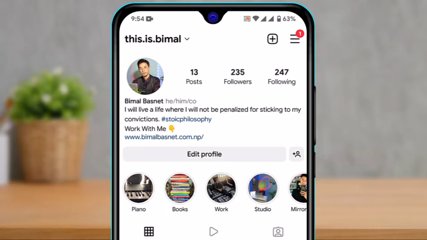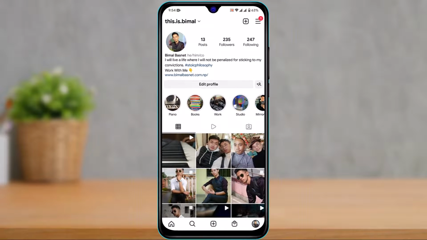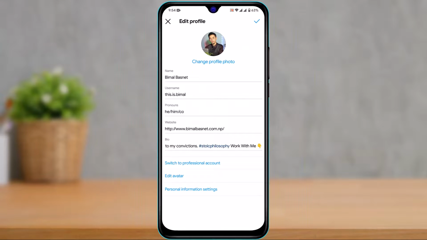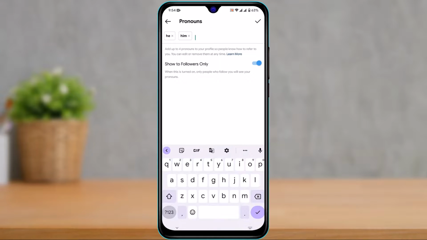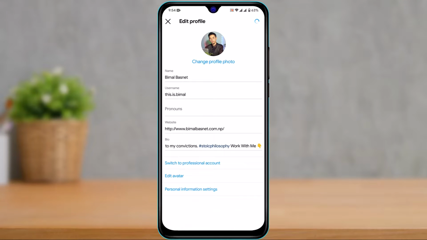And if you want to also remove it, tap on the Edit Profile button. Go ahead and repeat the same process by tapping on the Pronouns button, and then tap on the cross icon right over here in order to add your pronouns or remove them. Tap on the check button in order to save the changes as well.